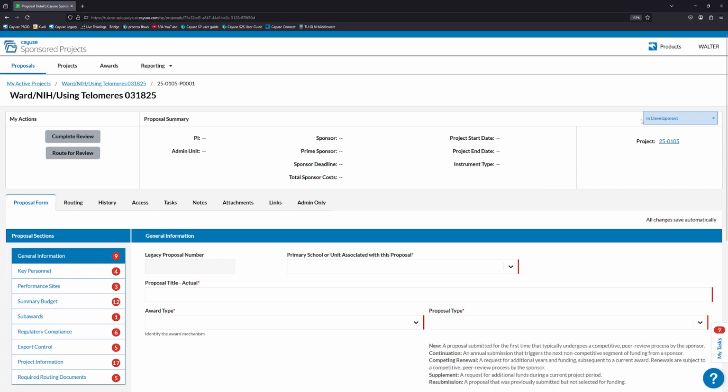On the right hand side, it shows you the status of the proposal. Right now it is in development. And you don't need to click on this. If you see this button here, you don't really need to work with it. This is something that sponsored projects can use in order to change a status, but only we have access to change a status. So keep that in mind. We'll talk about that more in routing. And here's the project number as well, in case you need to go back to the project. This link does the same thing as the link up here.